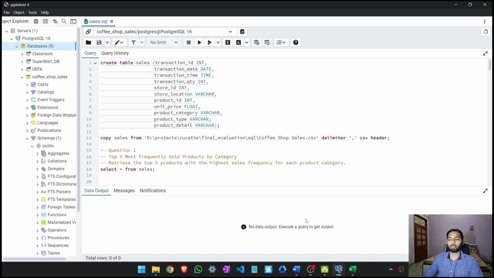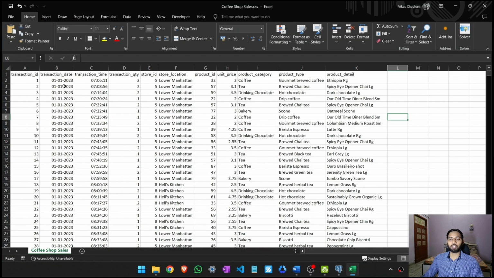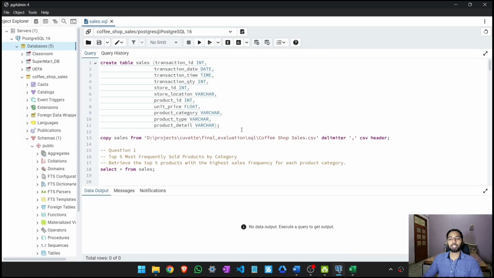We referred to this CSV file. If you can see, our transaction ID is in integer form, and date is in date format, and transaction time is in time format, and our store location is in string format. So that's why we gave it varchar, and so on. We have created the table.